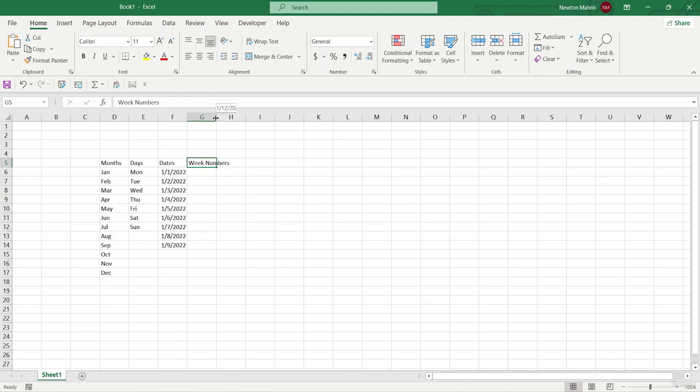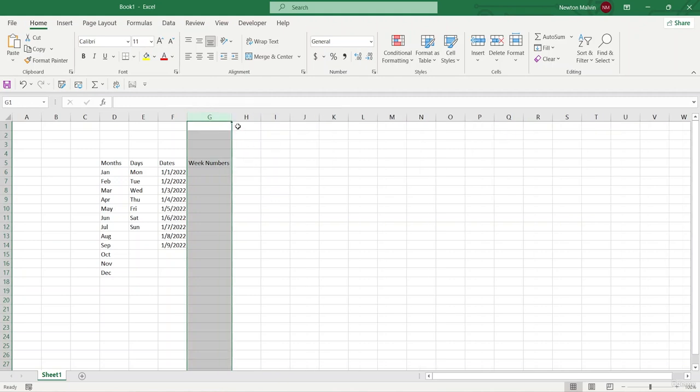Now I can adjust it manually like this, or I can do it much more easily just by double clicking, just like this. You can see that it adjusts just like that and expands, and you can also do it manually, all right? Now this goes for every single cell over here.